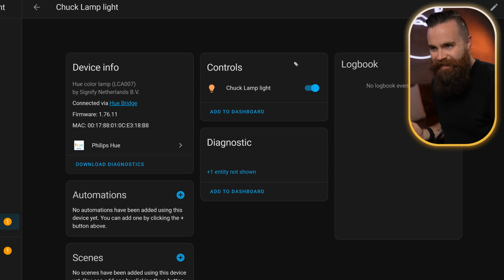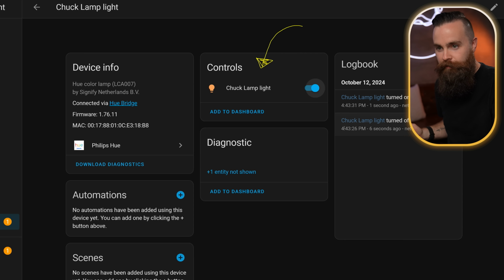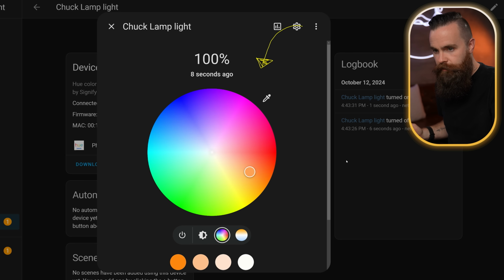Now with the light, you're not gonna see a ton of information except maybe control. Let's try and turn it off. Ready, set. It worked. Let's try it again. Boom. And look at our logbook over here, that's pretty cool. Now if I click on this, do I get more control? Yes, I can do all kinds of stuff. Change the color, let's go blue, red. I mean, you know how IoT lights work, I think.